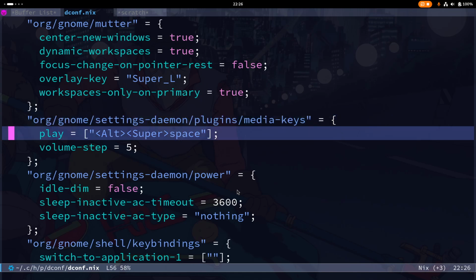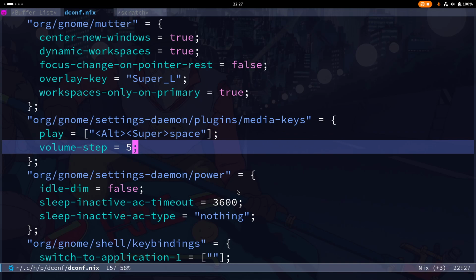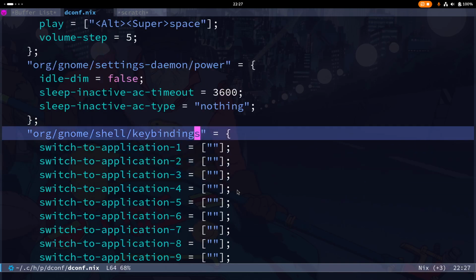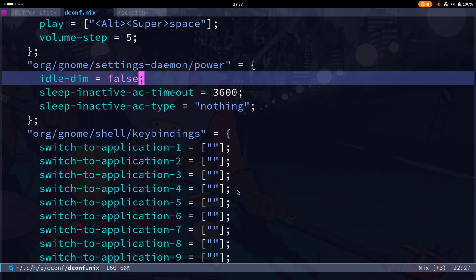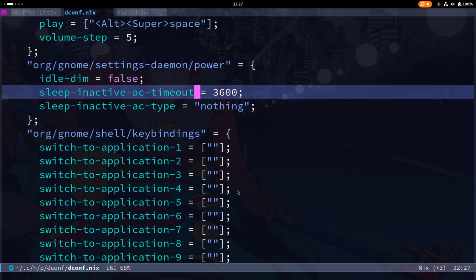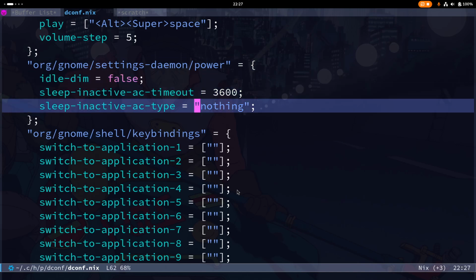Media keys. What I've got here is play. So when I press Alt, Super, and Space, that toggles play and pause using MPRIS. So whether it's Firefox, MPV, or Chromium, it will pause or play that. We specify the volume step. We've got the power settings, so I don't like the screen to go idle or automatically sleep, so that's where you set that.